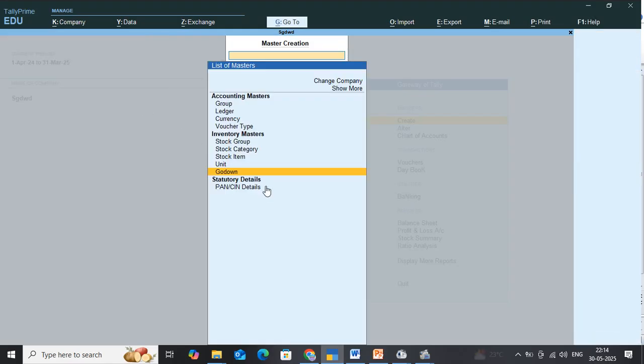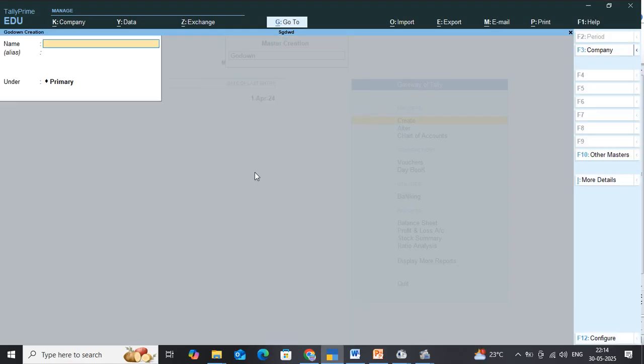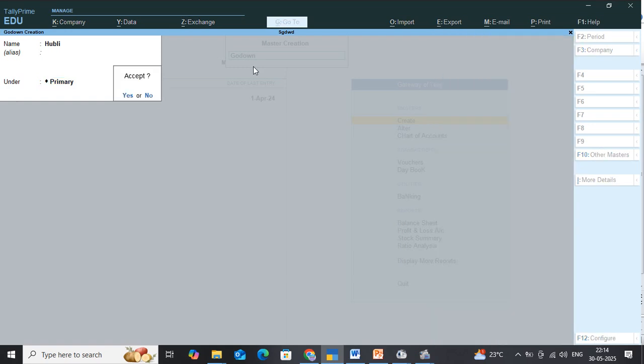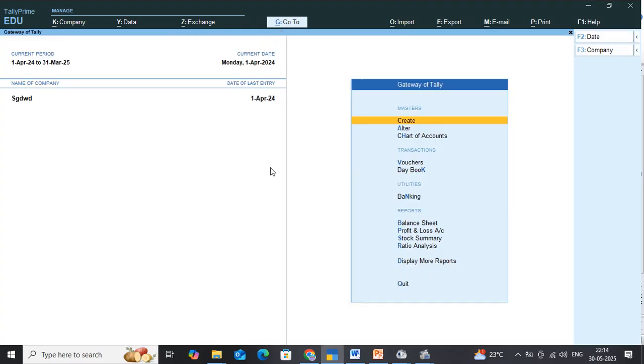We'll create one more, Hubli. Here we are seeing Dharwad is created. Okay, now we'll create Hubli. Press Escape, godown. Now we have learned how to create the godown.